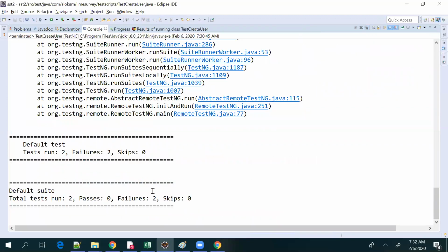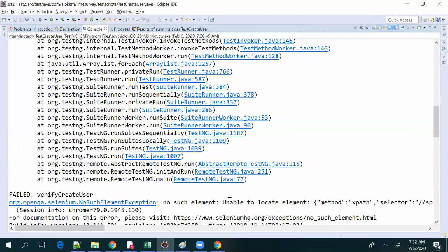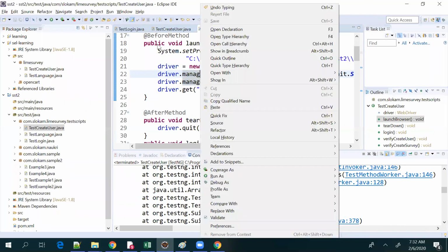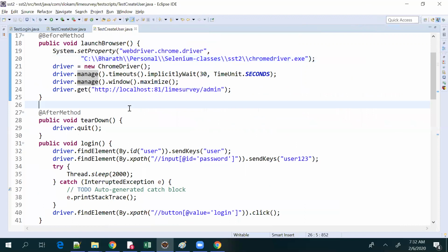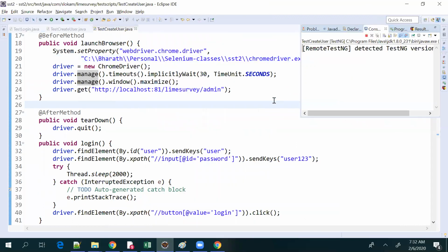Those two runs both failed because of these exceptions, no such element exception. But now it is correct, since you have before method and after method. Every test case will launch a new browser and then close it once it is done.